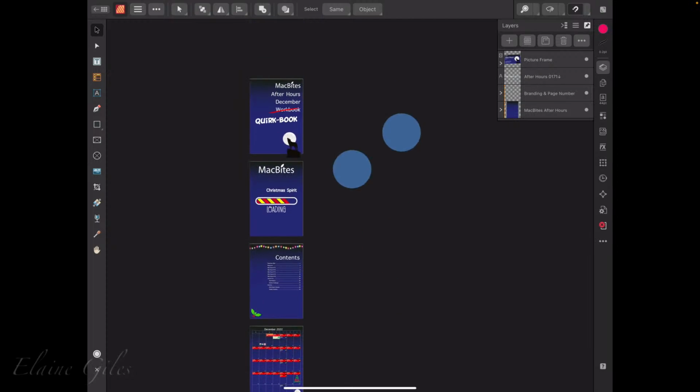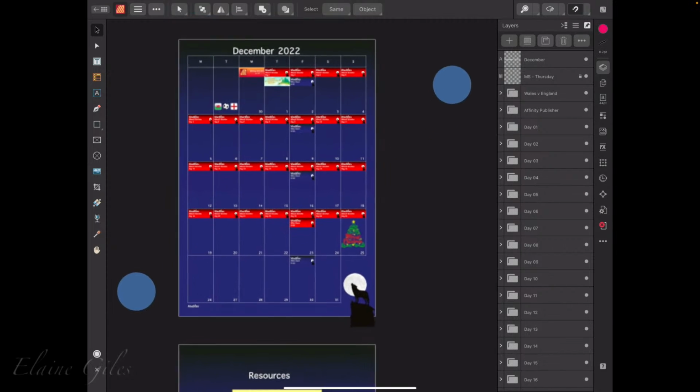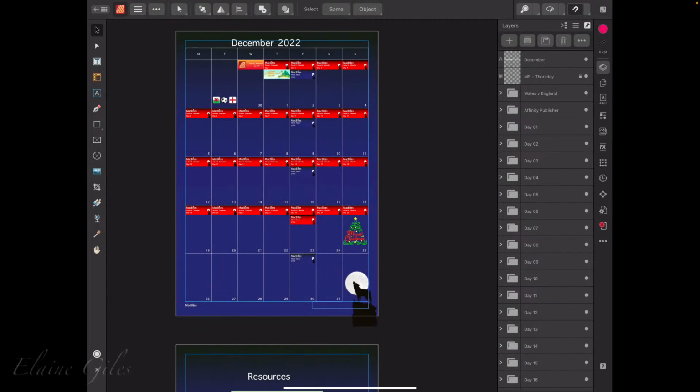So if we go up here and change the page. If we tap on that one, we've got a whole lot more. You can see just how many groups are on there. I've got the title of the page. So let's have a look at that page. Font of which is missing. But we've got December. We've got MS Thursday. And that is the table.